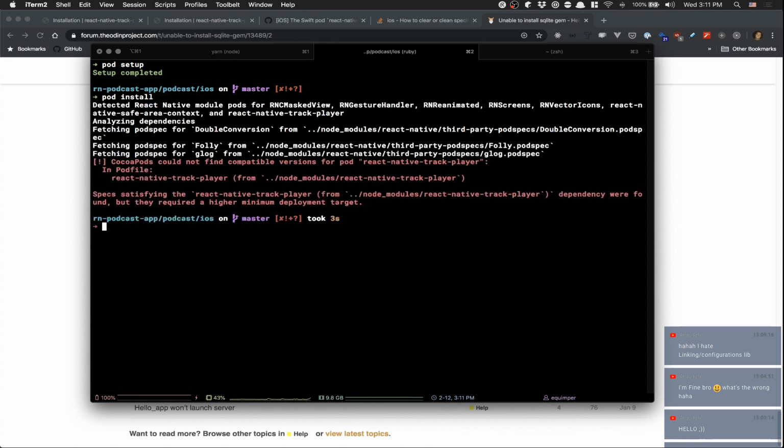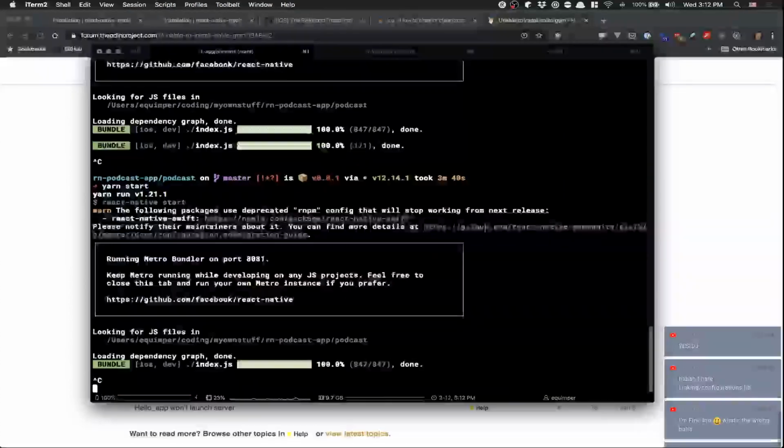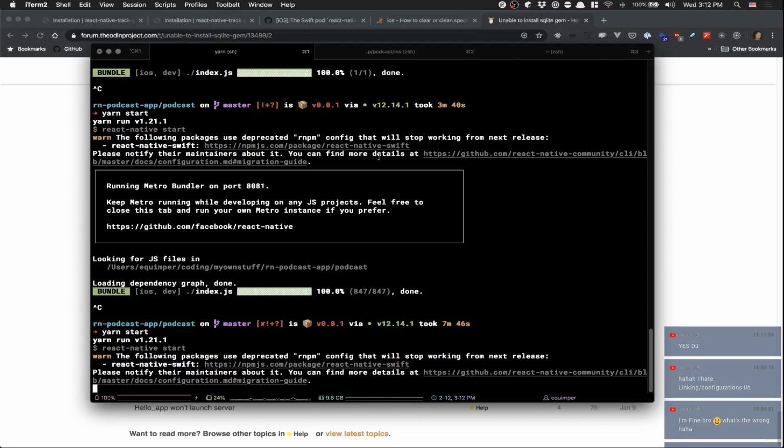Okay. Now if I run pod setup, you see now it runs. Pod install. Okay. Fetching pod data again. Okay, good. But now if I restart, for sure it's not gonna work.